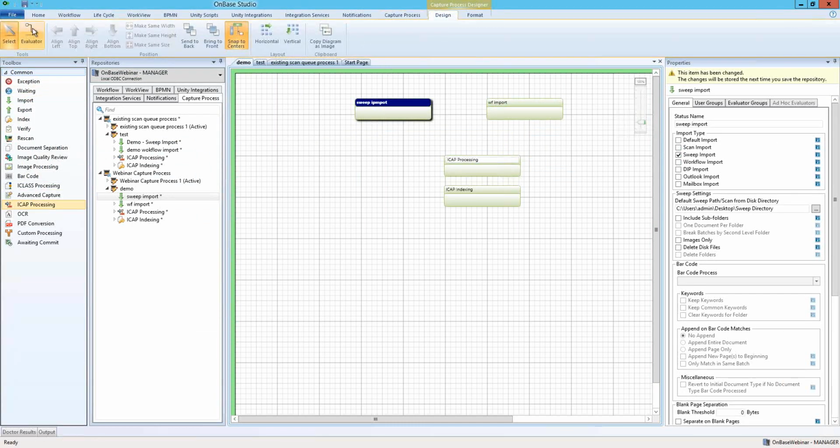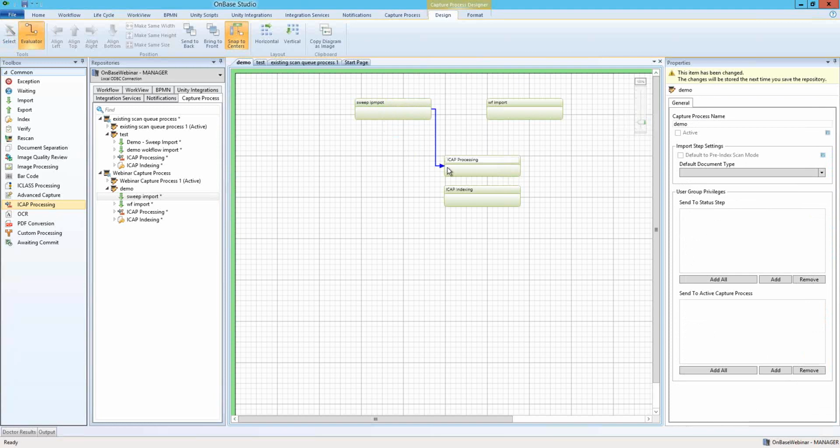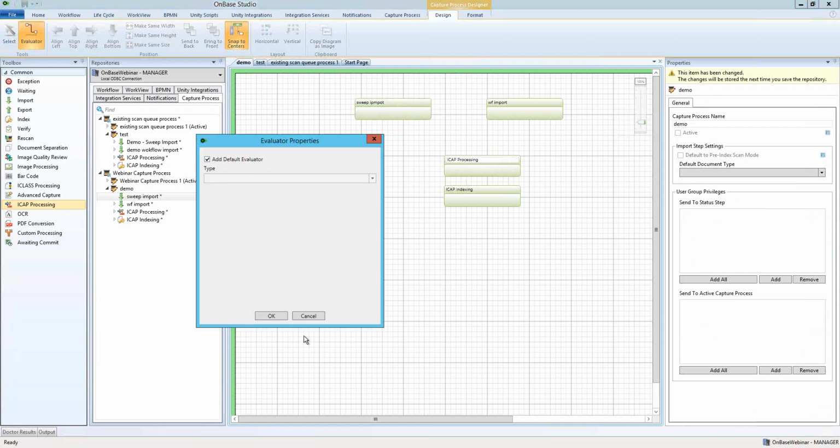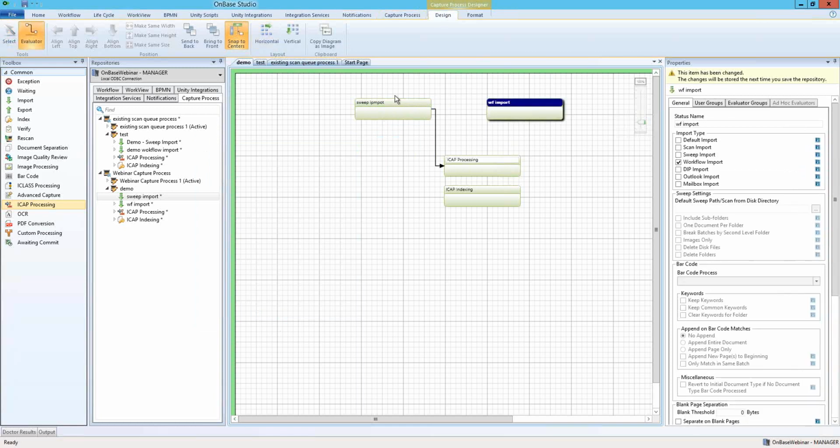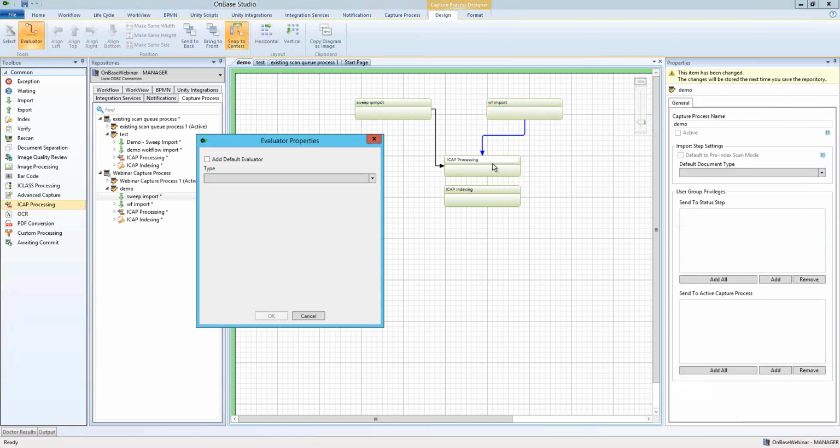In that design tab, we'll add those evaluators from that sweep directory, and we'll just make it a default. So everything that gets swept in will go straight to that ICAP processing. And we will also add an evaluator for the workflow import. For this one, we're going to do it based on document type. Just in case something wrong may occur, we want to ensure that only these AP type documents are coming into the scan queue.